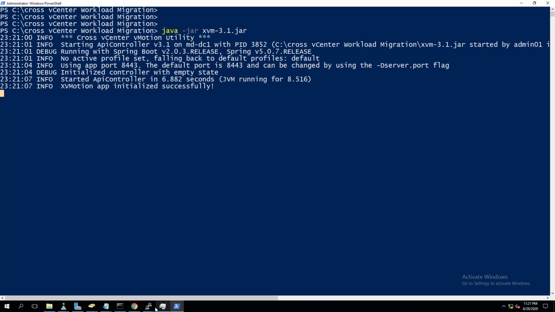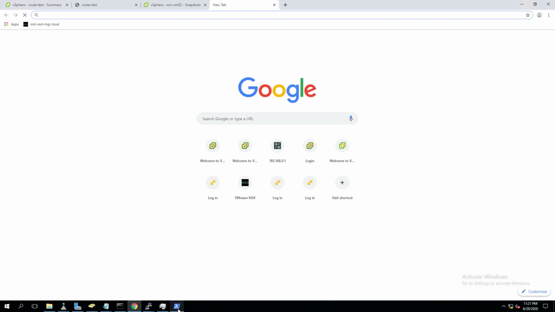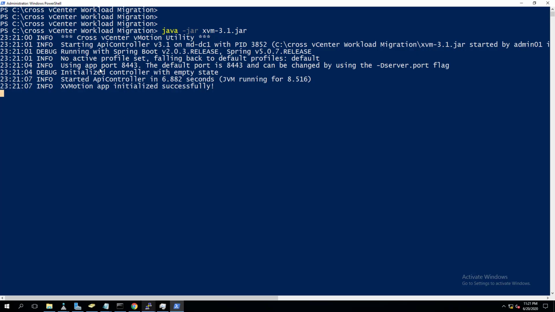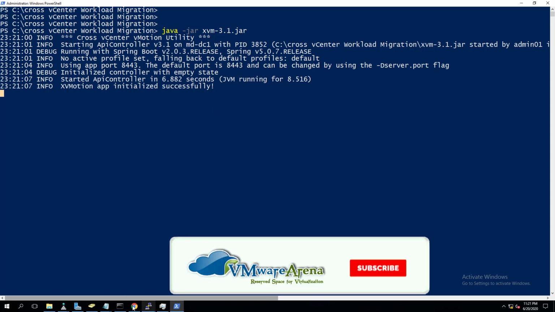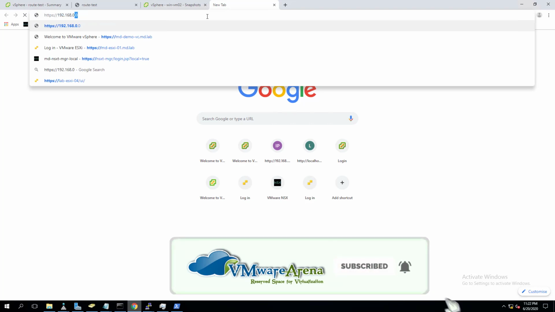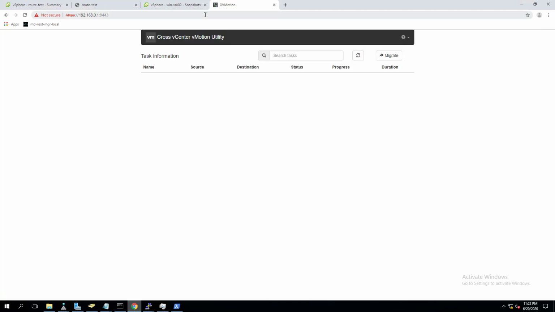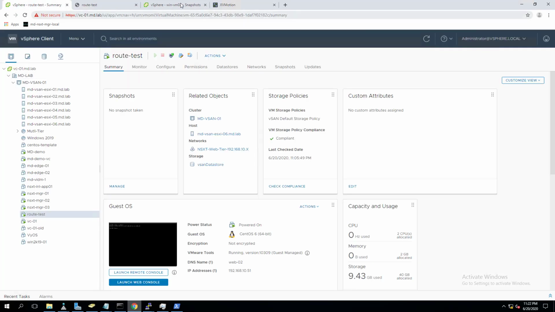So we should get a message something like that: XV Motion app is initialized successfully. Open up the web browser, just type the IP of the server or machine where you have initiated this. It will show the default port is 8443. Just type https://192.168.0.1, which is the IP of the server I am going to run, :8443. Yes, the UI is available now.